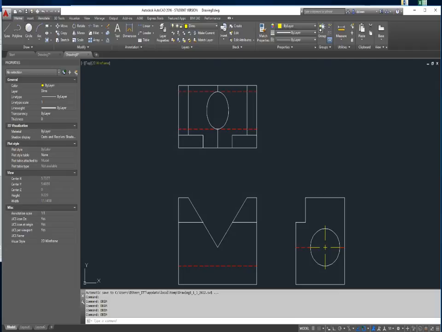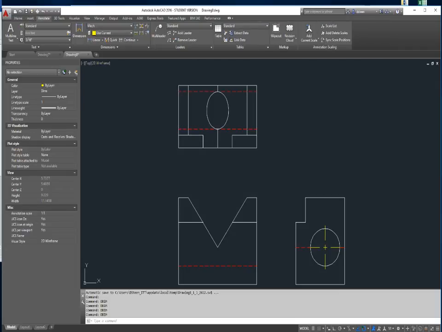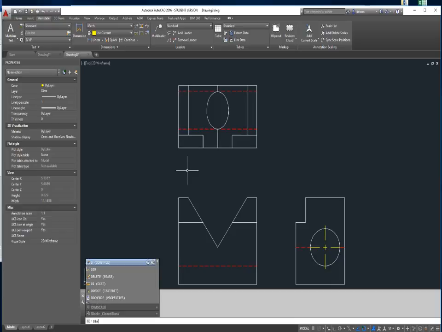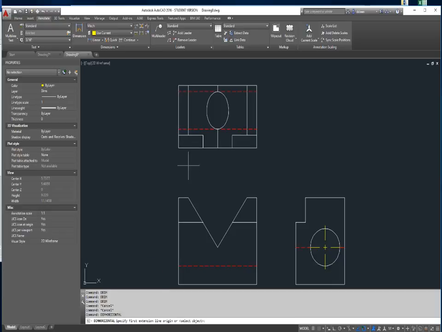Dimensions are located under the annotate tab, and here's my ribbon for doing dimensioning. Now, a lot of times I don't use this to create my dimensions. A lot of times I will just use the dimension command and type the dimension that I want to add and place it. So what I'm going to do is properly place some dimensions on this drawing.